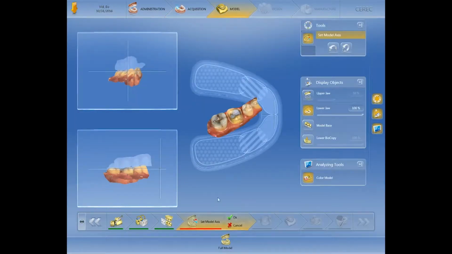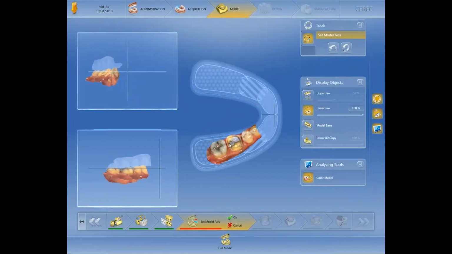When you advance to the model stage, the first thing that it asks you to do is set your model axis. There are two ways to go about this. A lot of times when doing a single restoration, you want to set the model axis so you can see a straight path of insertion to your preparation.